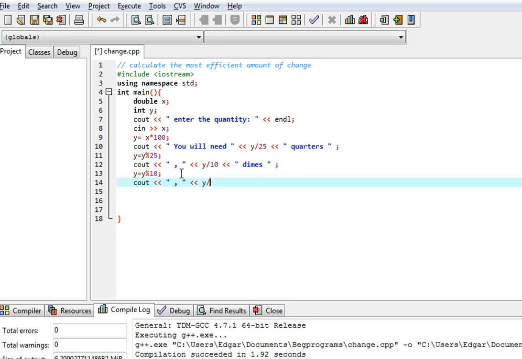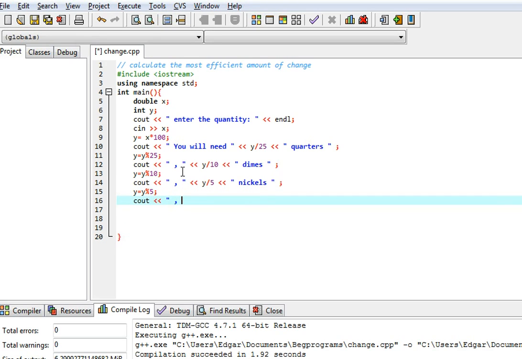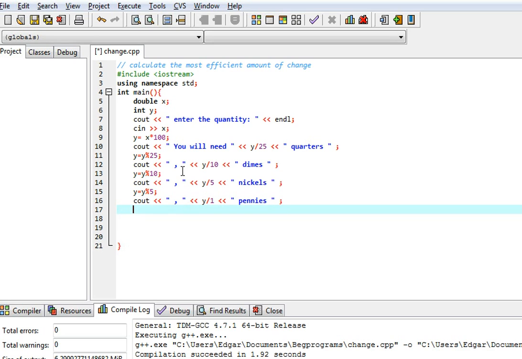Now we tell the user the amount of change she will need for the nickels. So divided by 5 and write nickels. And lastly, you will need the pennies. So after finding out the remainder, I'm going to tell the user they will need y divided by 1 for pennies. And that's it. You return 0 and we run the program.